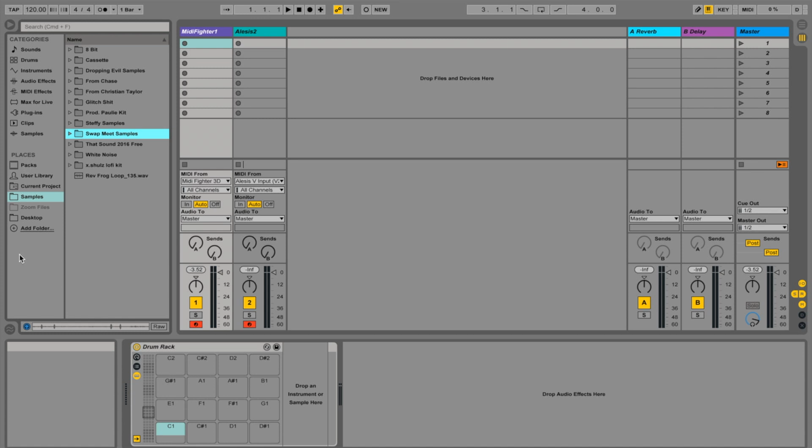All right, so I have everything nice and organized in a folder that is on my hard drive. I have set a samples folder that is within my hard drive to a place here in Ableton.